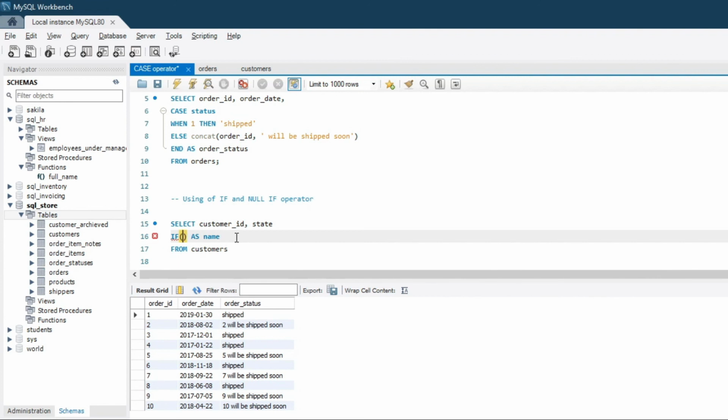In the IF operator we have to pass 3 arguments. The first argument will be the condition, and if the condition is true, then it will run the second argument, and if the condition is false or not true, then it will run the third argument, like a ternary operator. So we will write over here first_name LIKE '%a%'. If the first name consists of 'a', then it will return true, so it will perform the second argument. There is a second argument and a third argument, you can see over here.